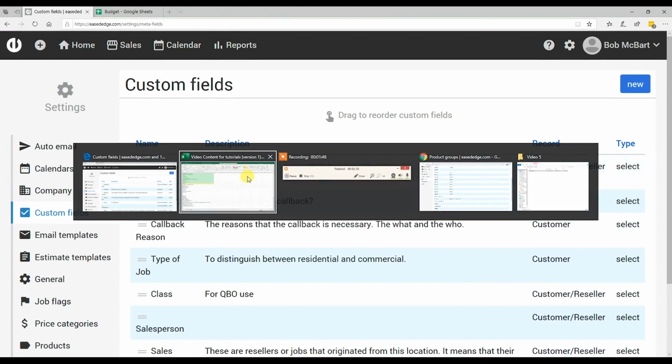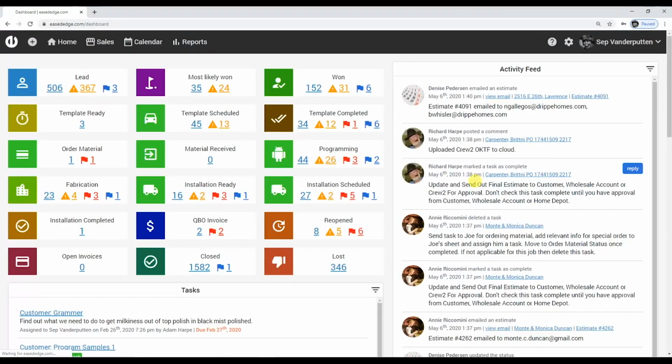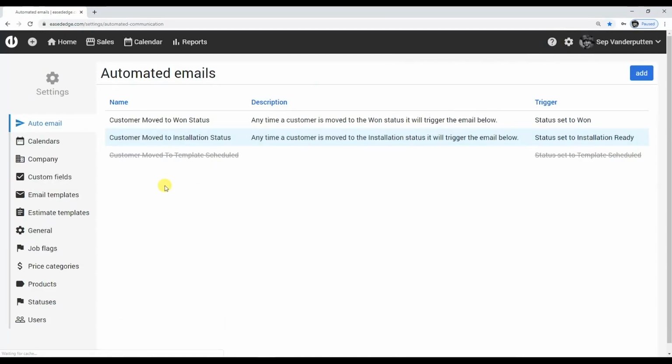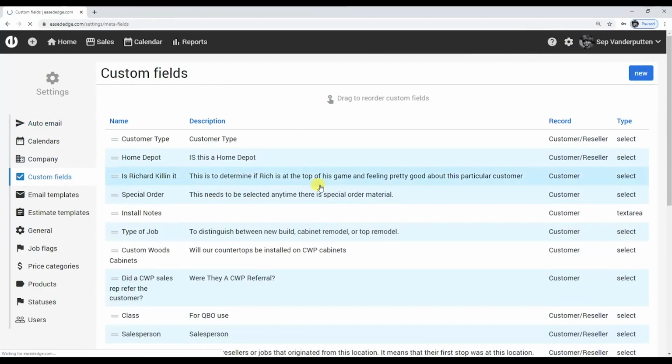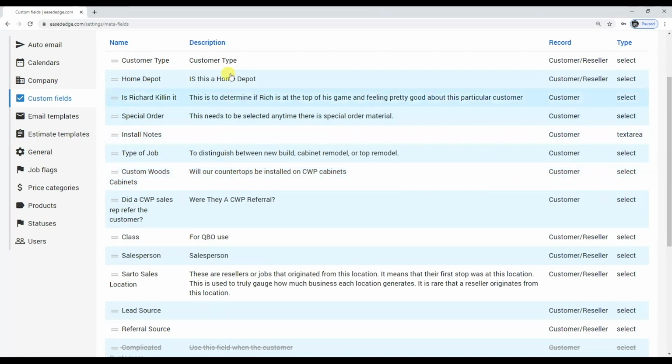I'm going to hop over to the software that we use every day, the software for our company, and I'm going to show you some examples of the custom fields that we have for our company. Where these custom fields show up is when you make a new customer, these fields are going to show up for your salesperson to fill out as a part of creating that customer file. Again, here are the examples.